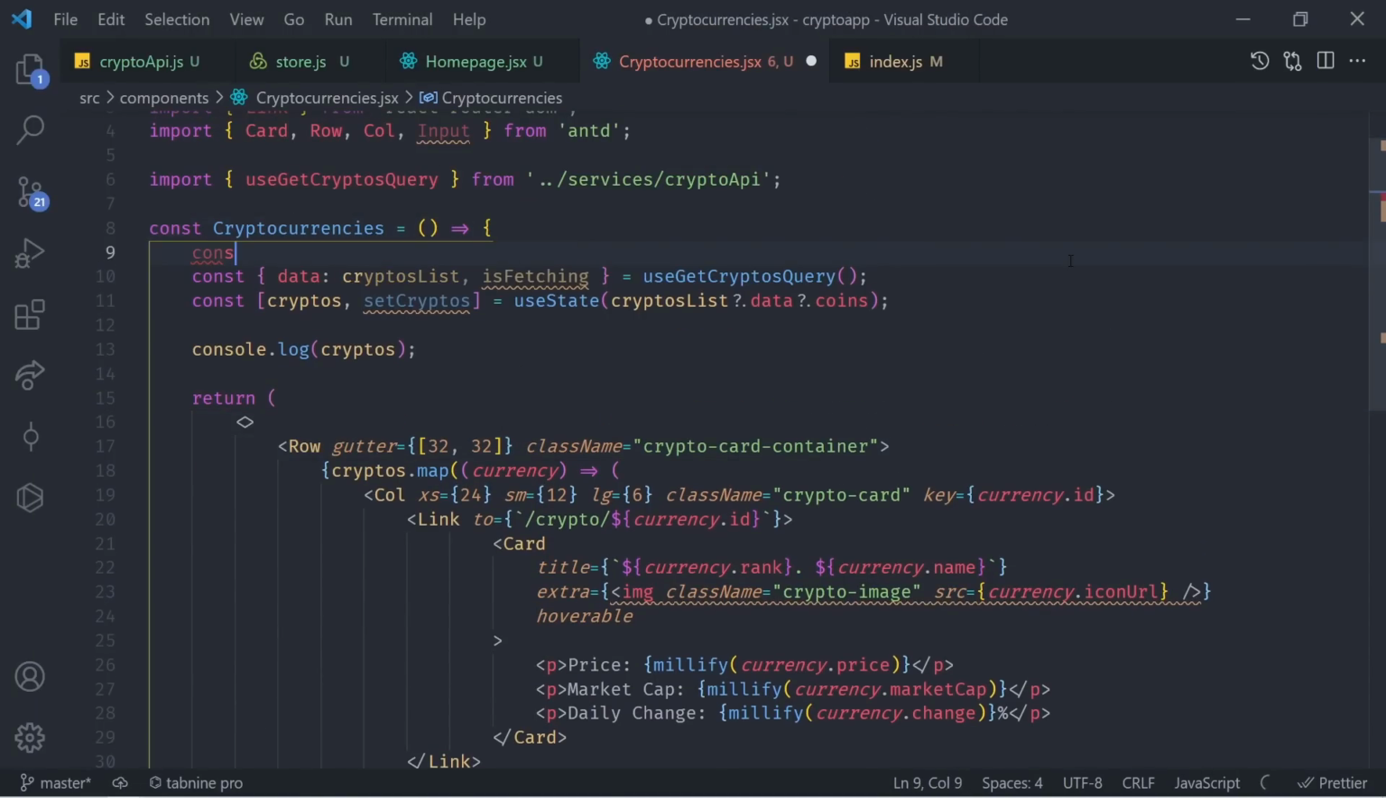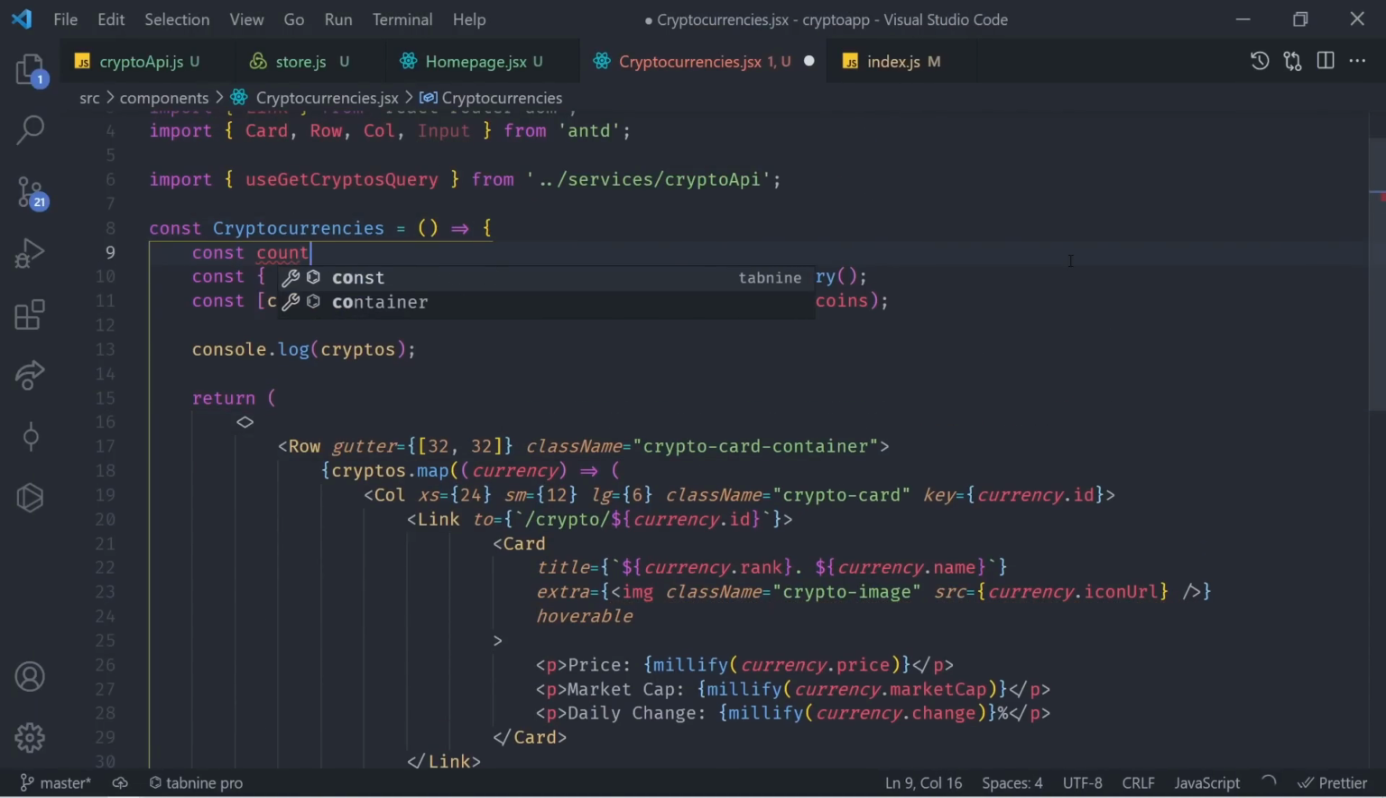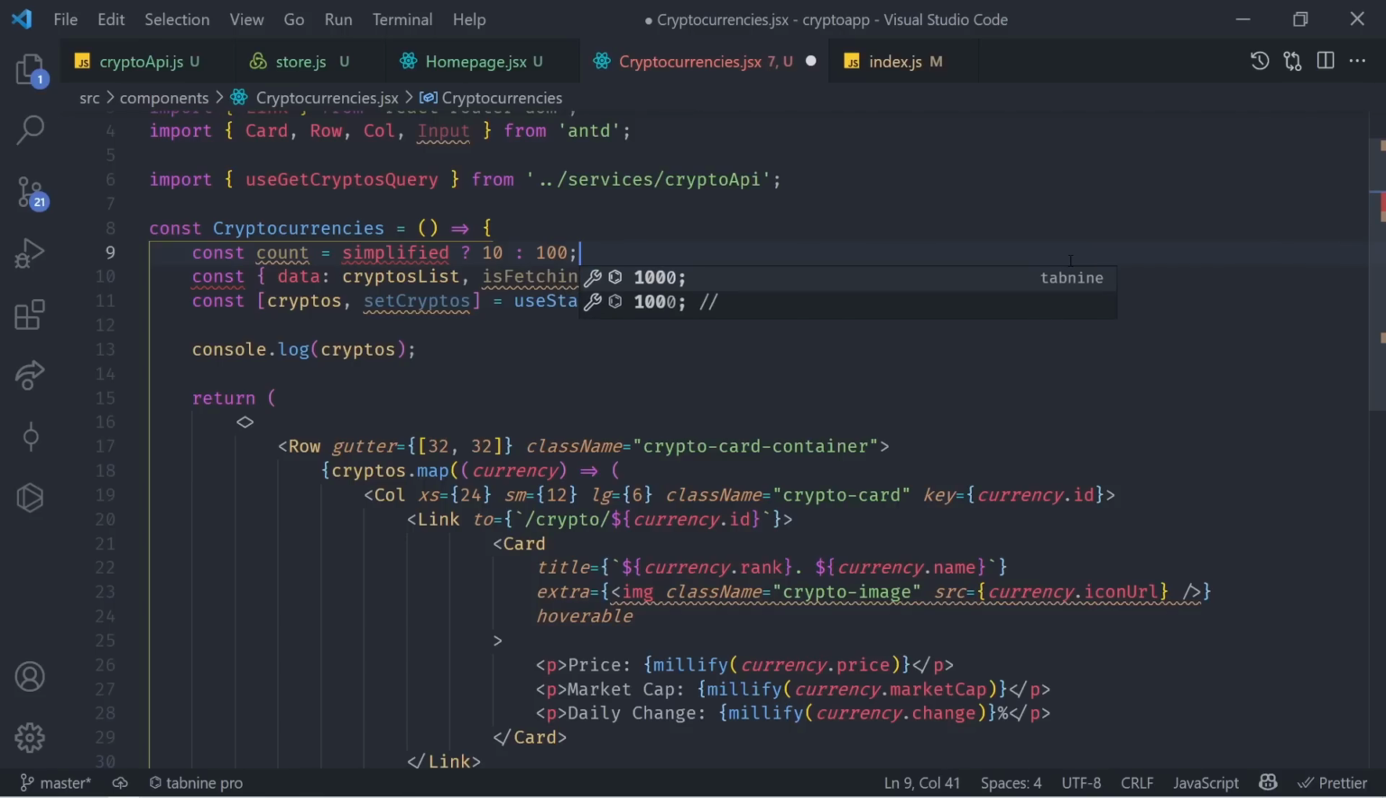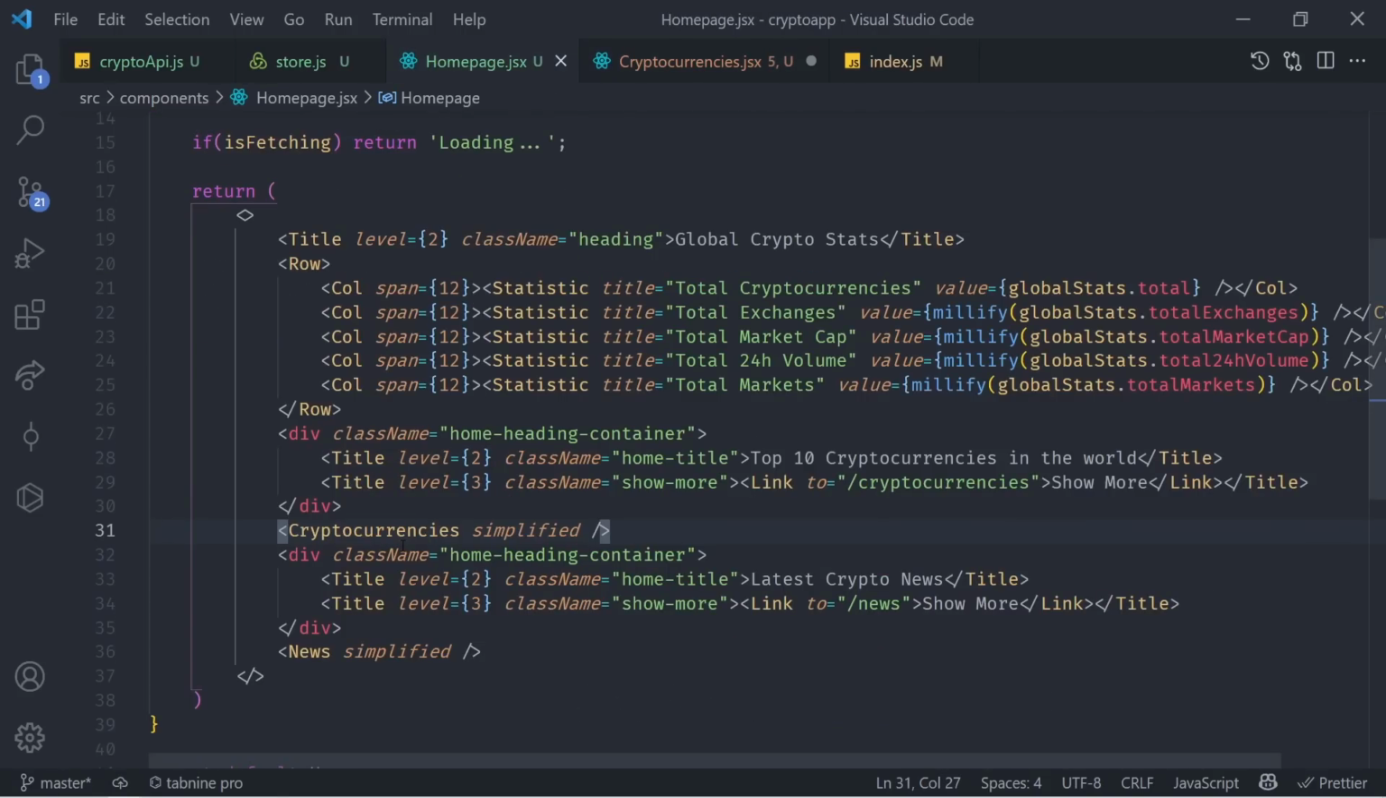So let's create a count variable, const count is equal to, and if we are in a simplified view, then we're going to make the count equal to 10, else it's going to be 100. So where do we get access to this simplified value? Well, it's coming through props. If you remember correctly, in the homepage, we're passing that simplified, and if you don't specify a value, by default, it is set to true.